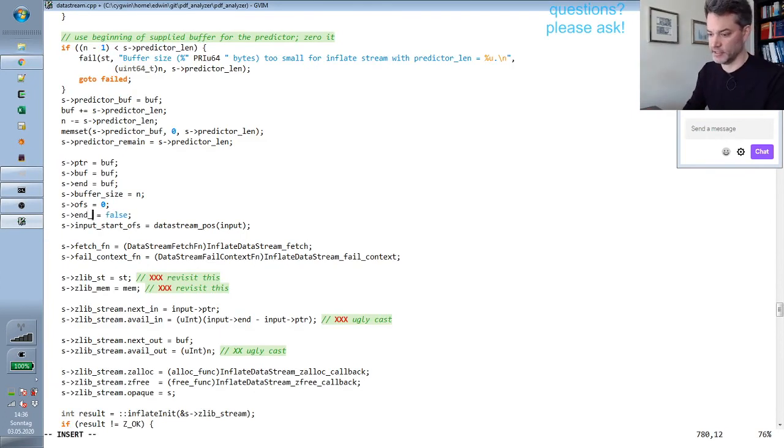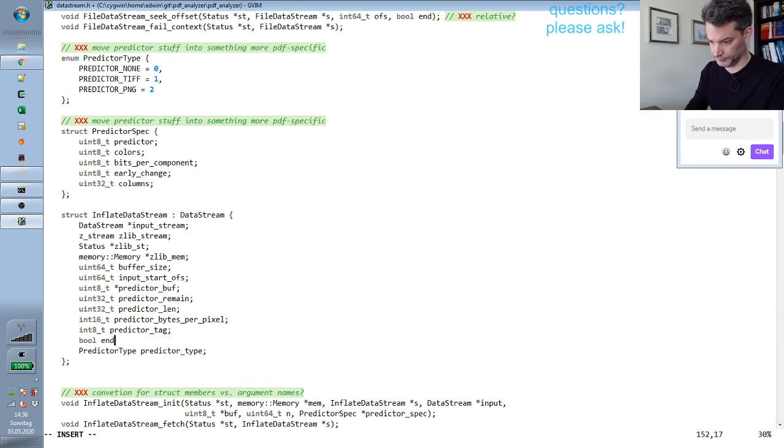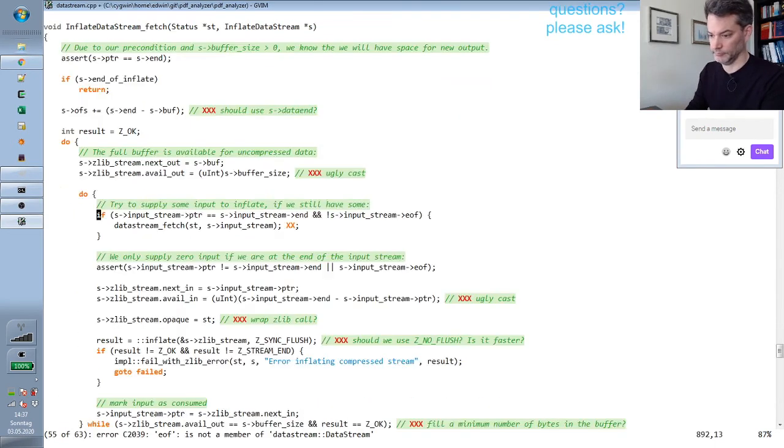Let's give this an end of compressed, or let's say end of inflate. So this will have its own flag. We just will need to take care that this flag is really set.